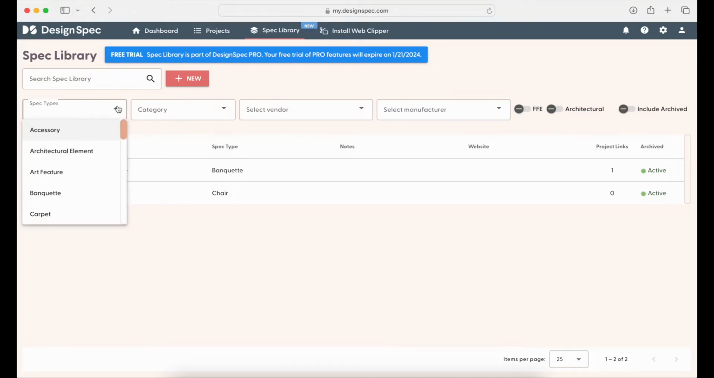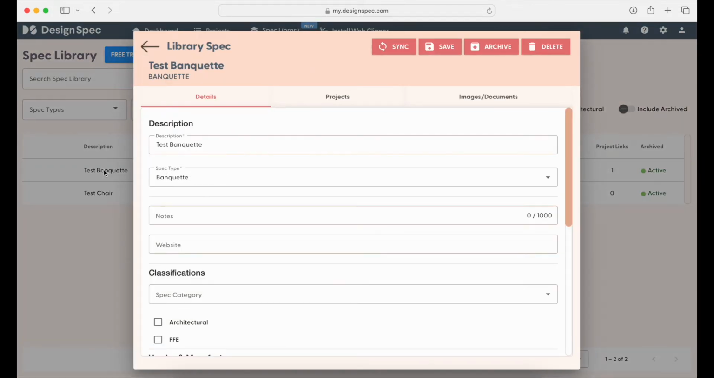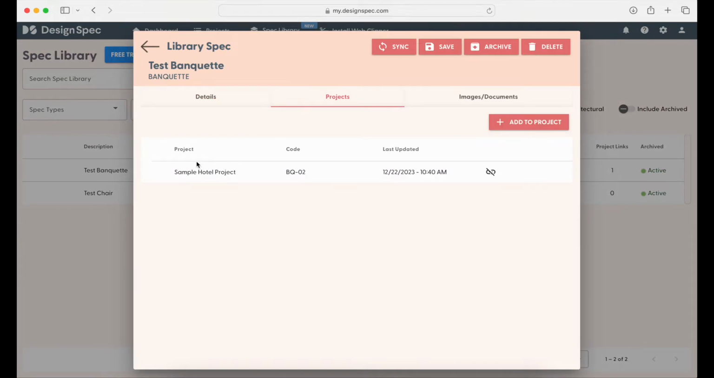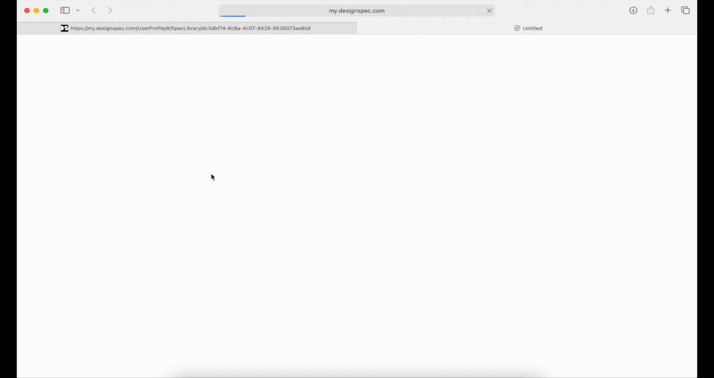First, you'll notice that there are several filters available to help you search for items. Within each spec, you can see the projects the spec is associated with. Click on the project name to be taken directly to the spec within that project.